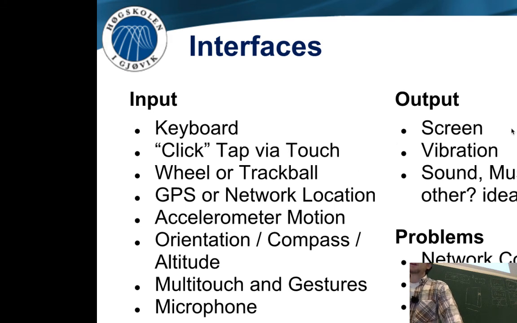All right. So what do you have as an output? How do the app and device give you feedback? So one is screen, obviously, right? You have the user interface as a graphical interface showing you stuff in terms of windows or gadgets or widgets or stuff like that. What else can you do?